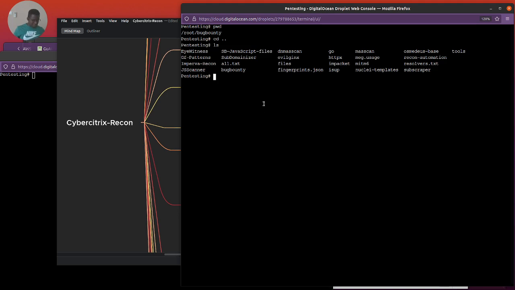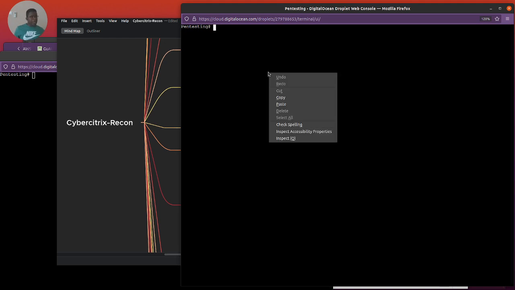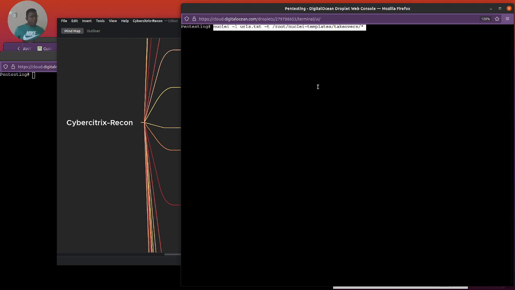If I cd into nuclei templates, just to show you what it looks like, we've got a bunch of these templates. So we are using the takeovers. So I'll be using the takeovers. So I'll go back, clear the screen, and paste my command here. So we can see I've spelled out the path, nuclei templates takeovers.